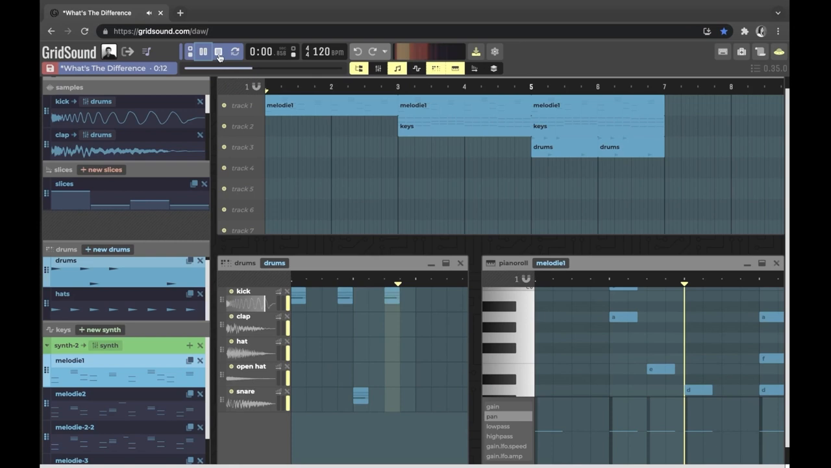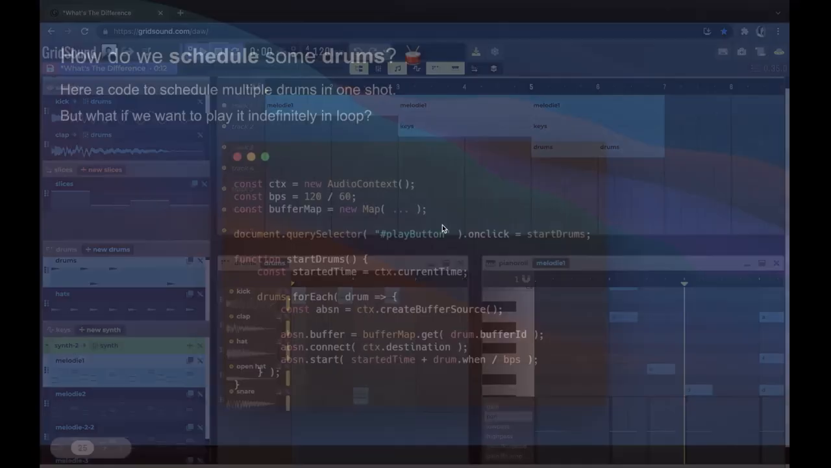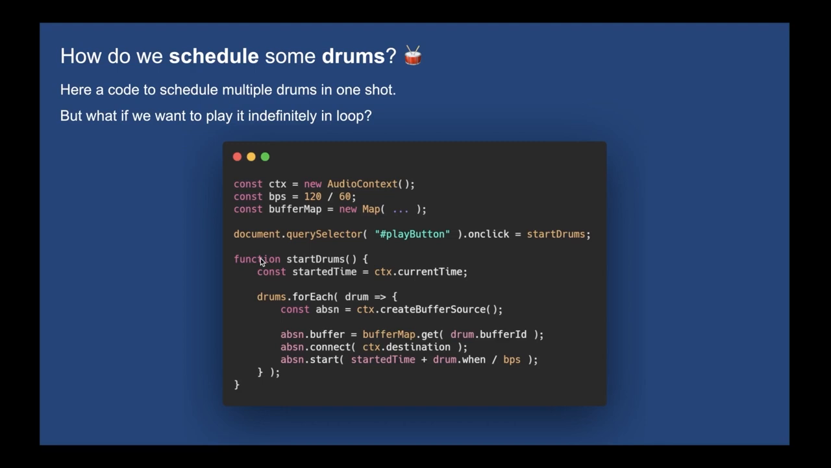When we choose the drums tool and we click play, or each time we play drums patterns, we call the start drums function. This function starts a drums pattern. For each buffer pattern it contains, it creates a new audio buffer source node and it schedules its start. To start a node, we have to call the start function and give it the start time. But the start time of a node is based on the current time. It is not an offset relative to the time from the beginning of the playback.